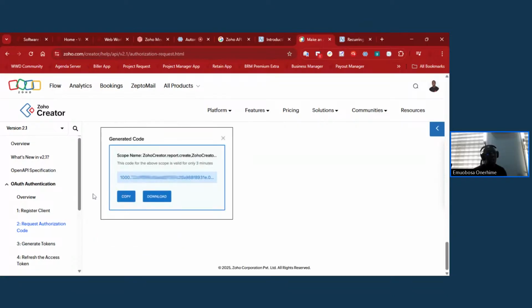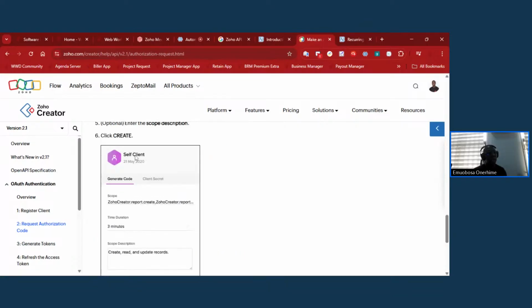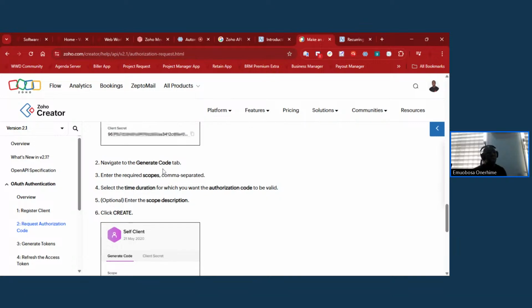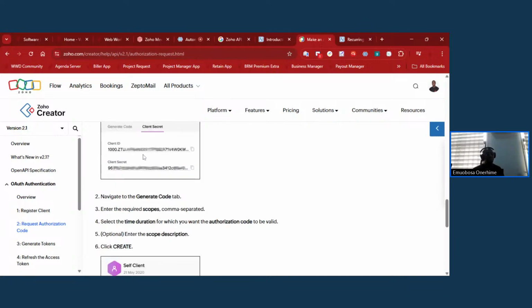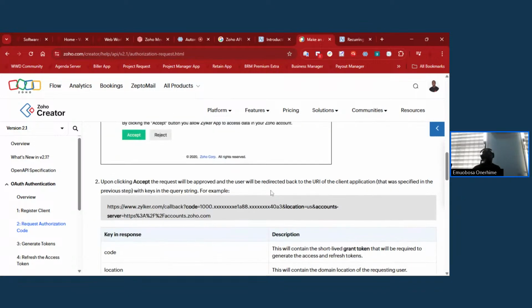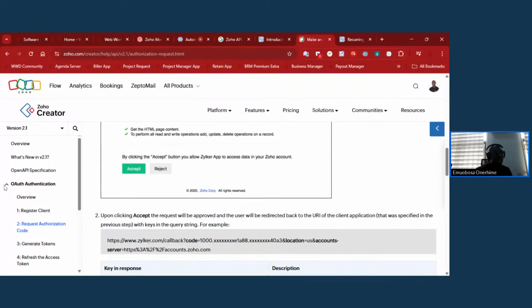So what is interesting about all of this is that this documentation is very detailed. But at the end of the day, the structure of the API remains the same, both for those who are using the self-client method or using the other method.